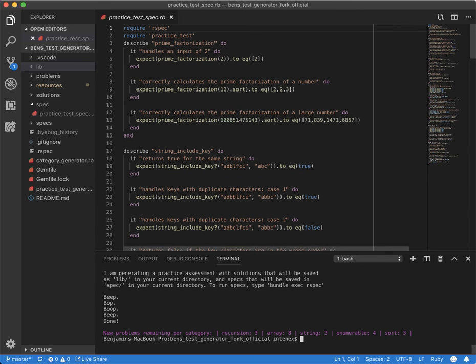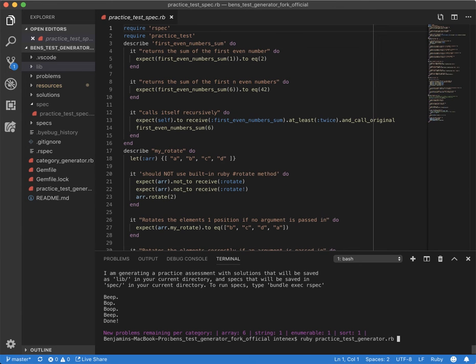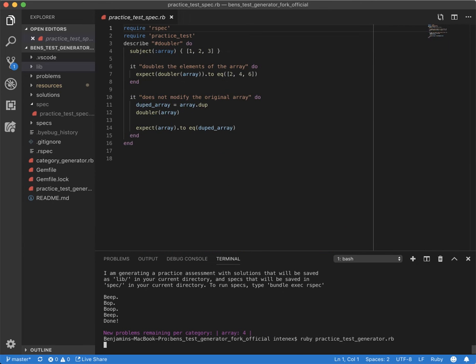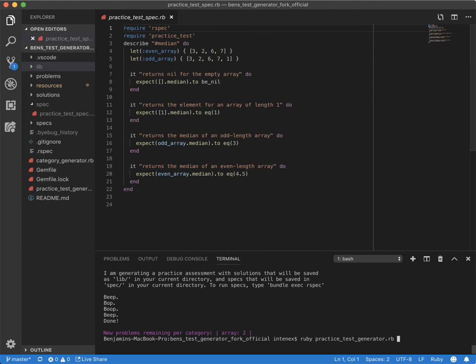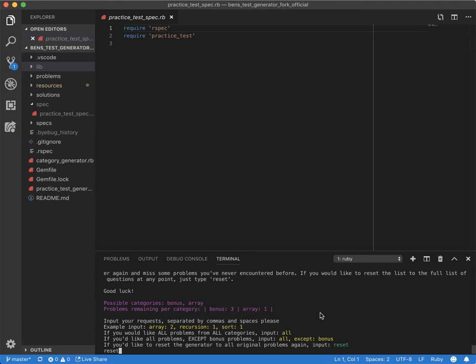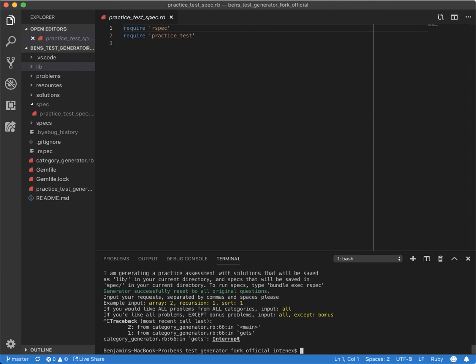As you go through this, you'll see the problems become fewer and fewer until suddenly you have no problems. Towards the end, you're basically doing all the problems, so at some point you'll hit no problems left. Then you can always, and you can do this at any time, go back to category generator and type reset. That's going to reset the generator back to the original default.